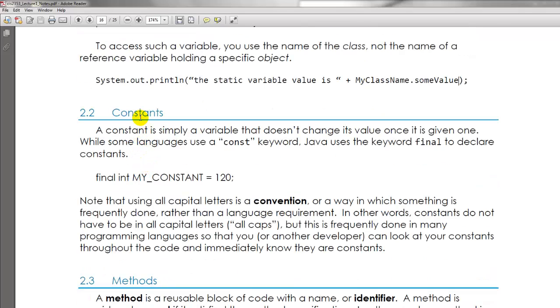Constants are another type of variable that you should be aware of. It seems weird to say that a variable is a constant because they can't vary, but in general, in computer programming languages, we say that a variable is just a named location in memory. A constant is simply a variable that can't change. You can't change it once it's given a value.